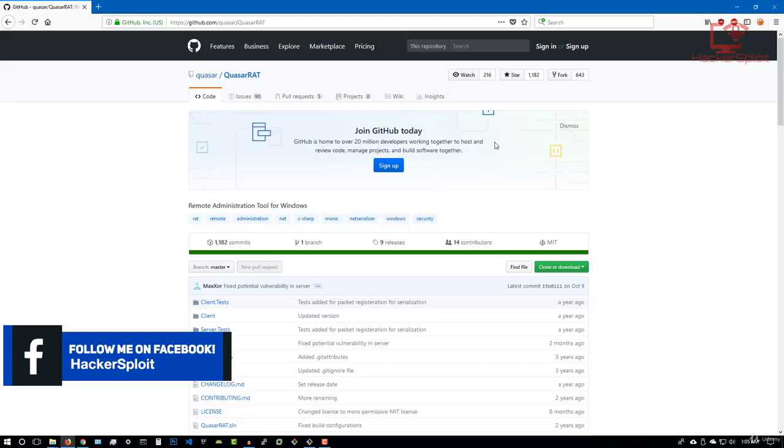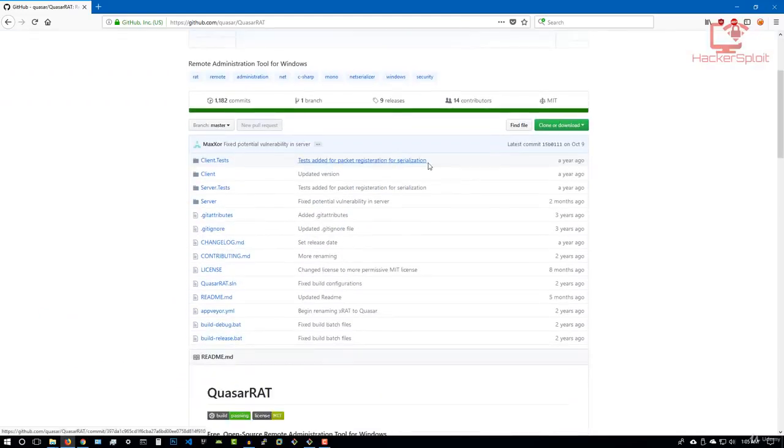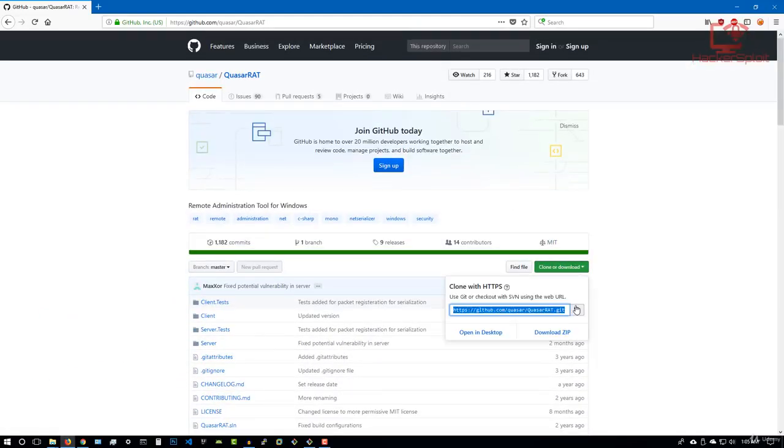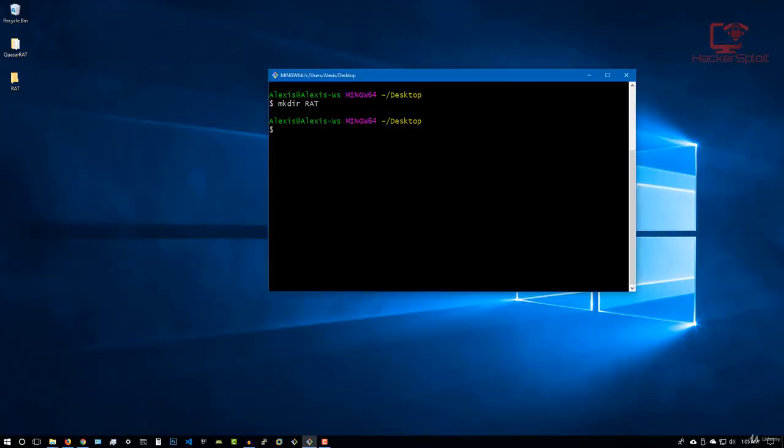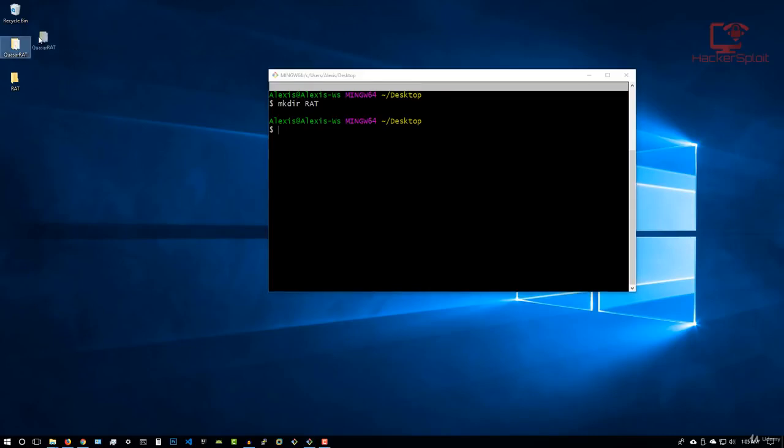Again, it's really very simple. You can just clone the repository, and I'm going to be working on Windows because that's what it recommends. You need .NET Framework. I already have the RAT downloaded and set up, and I'm going to be using that for demonstration. I've created a RAT folder on my desktop, so I'm going to save everything in the RAT folder.